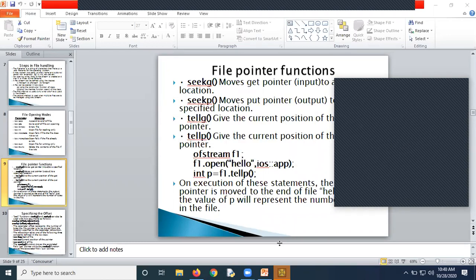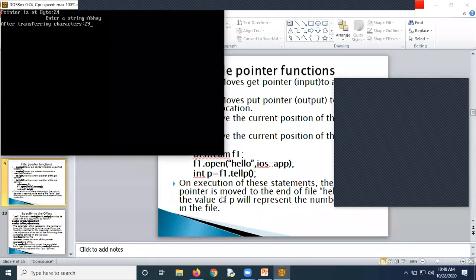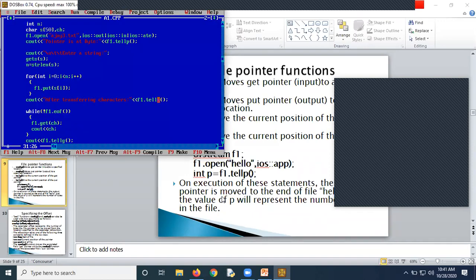Just now we saw our pointer. If I show you the output screen here, you can see after transferring Abhay to our file, it was Ajay Sharma, Kabir Piplani, Abhay. All these strings are there in the file. So after transferring, the cursor position currently is 29. If I start reading from this position, it will not read anything. So I must bring the pointer to the beginning of the file.